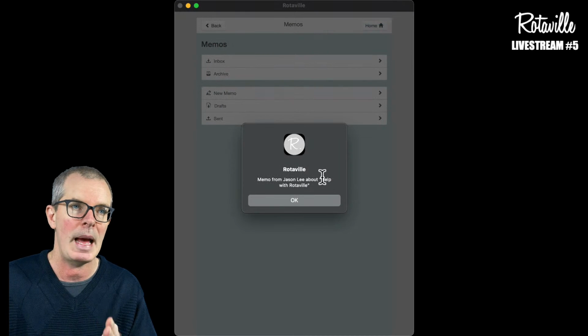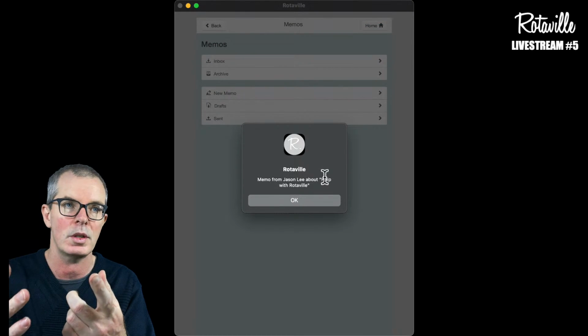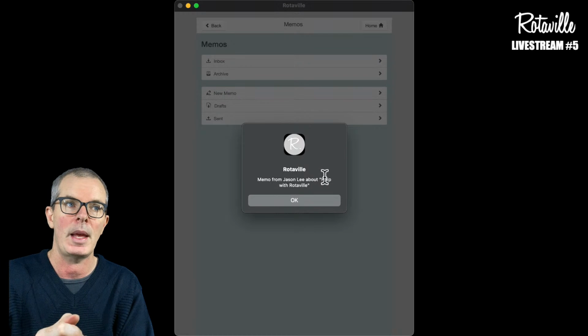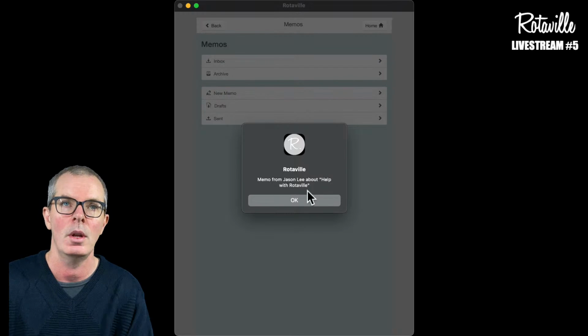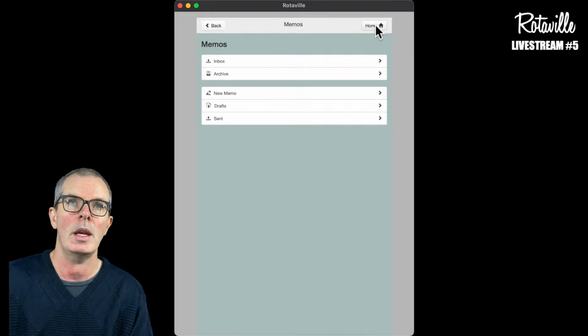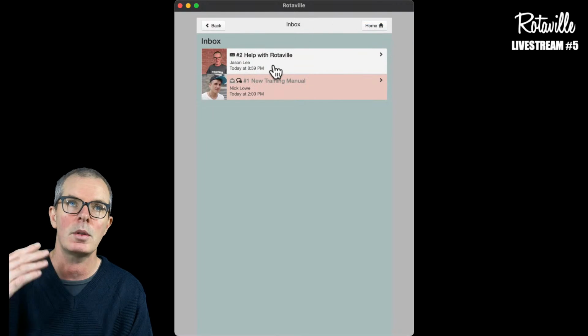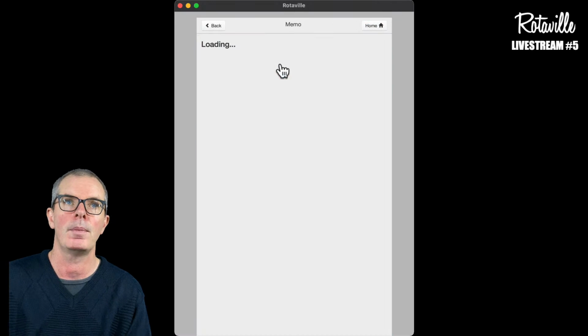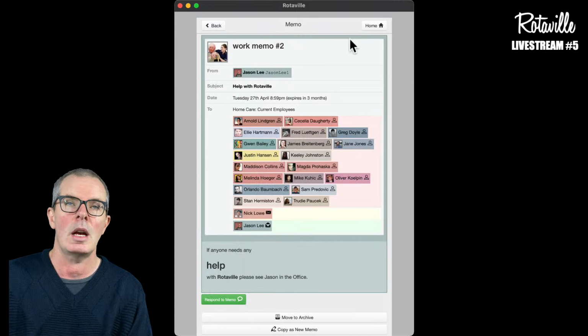And if people have the app on their phones, they will have just got an alert, just like I did then. They will have had a notification on their phone, and they'll be able to go into their memos, into their inbox, and they will see that new memo there, that new message. They'll be able to read it.